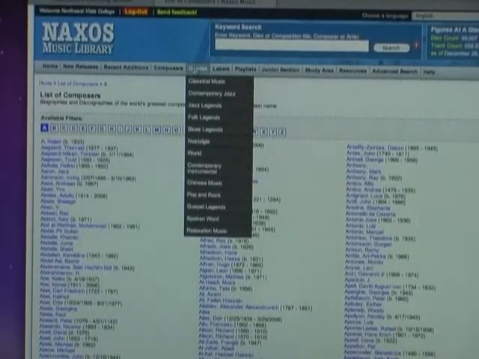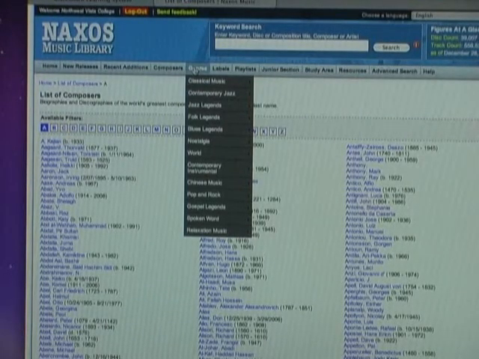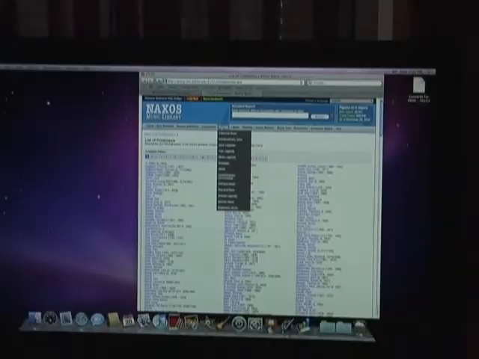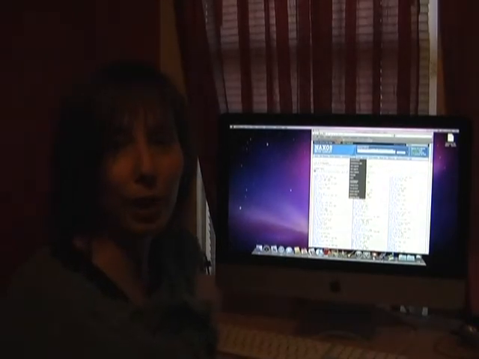In addition, if you look at the genres, in addition to classical music, there's also jazz, jazz legends, folk legends, blues legends, nostalgia, world, contemporary instrumental Chinese, pop and rock, etc. There's a lot of music on here that you can listen to. It is streaming, so you can't download it and save it to a CD. However, it's a wonderful resource that you have just because you're a student here at Northwest Vista College.